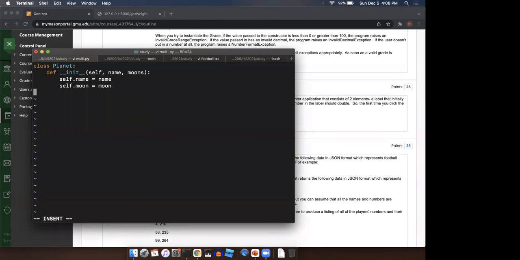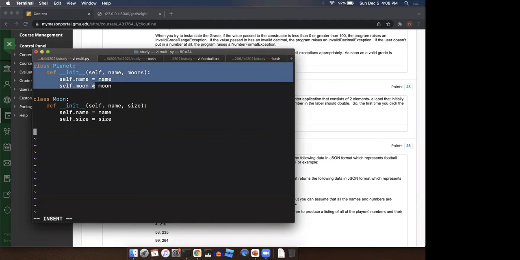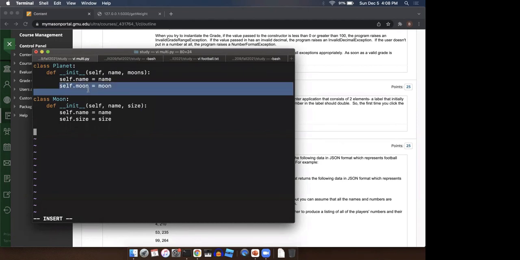And then let's say that I have a class called moon. And so I'll have self, name and, I don't know, size. It doesn't really matter, whatever the attributes are for this. So then I have self.name equals name, self.size equals size. And so this example of a multi-class is that I am intending for this particular attribute here to actually be a moon object, not a string.